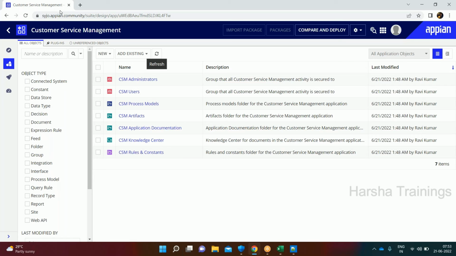Clear? Any doubt? What is a custom data type? It's a collective information, a combination of the primitive data types. Okay, got it?